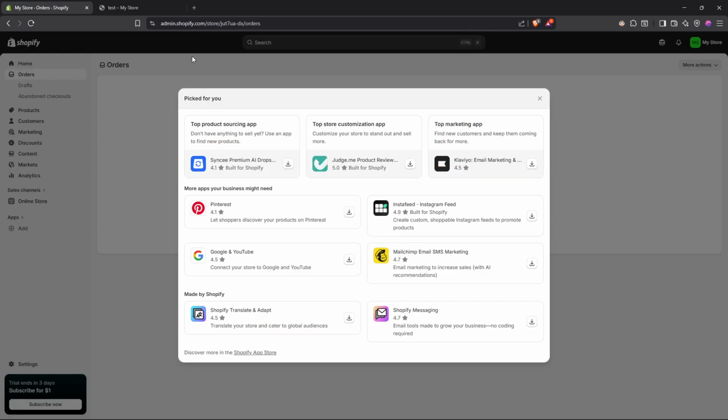And yeah, that should be it. So that's how you add PayPal to Shopify in 2026.